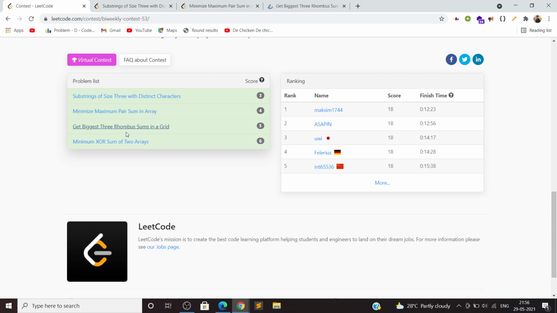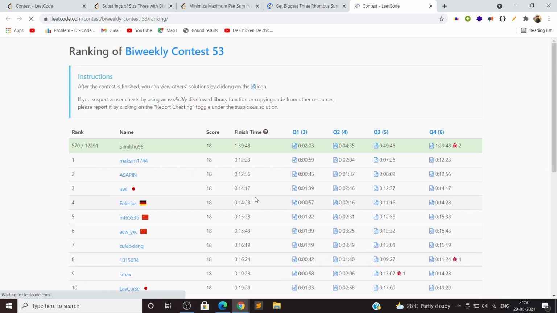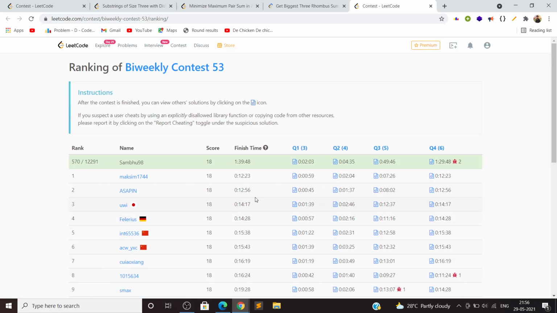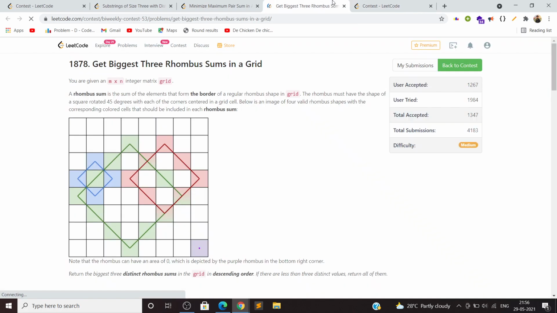So the third problem took me a lot of time, so I will show you my rank here. It only took me 2 minutes to solve the first, 4 minutes to solve the second, and almost 45 minutes to solve the third because it is an implementation problem. So let's see what the problem is.